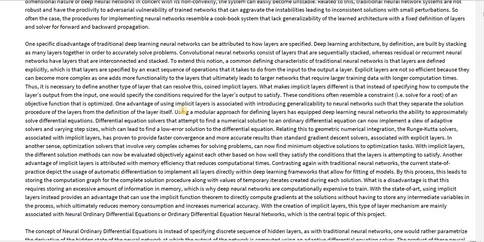In layman's terms, these conditions often resemble a constraint problem where you have an objective function that has to be optimized. In other words, you have to solve for a root. So one of the advantages of using an implicit layer is that by introducing this generality to a neural network, you can modularize and separate the solution procedure of the layer from the definition of the layer itself.